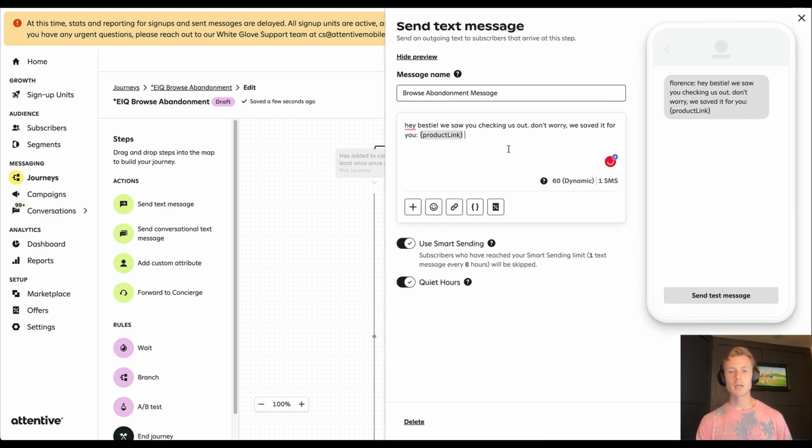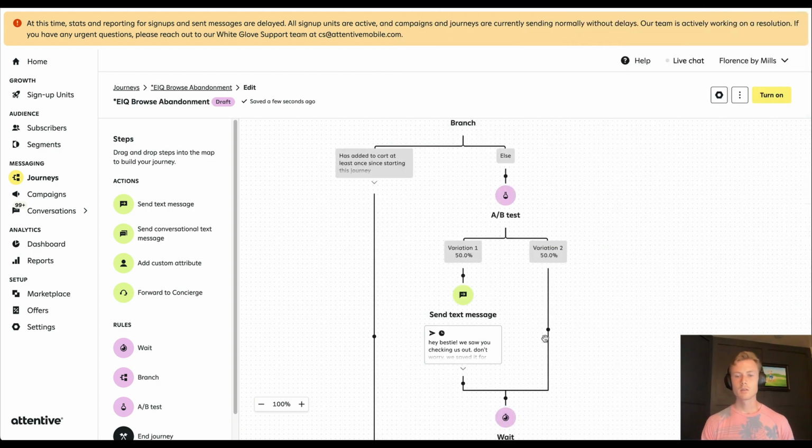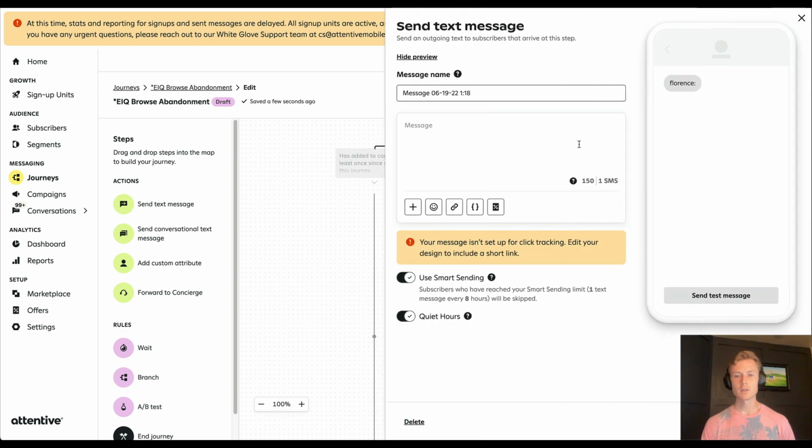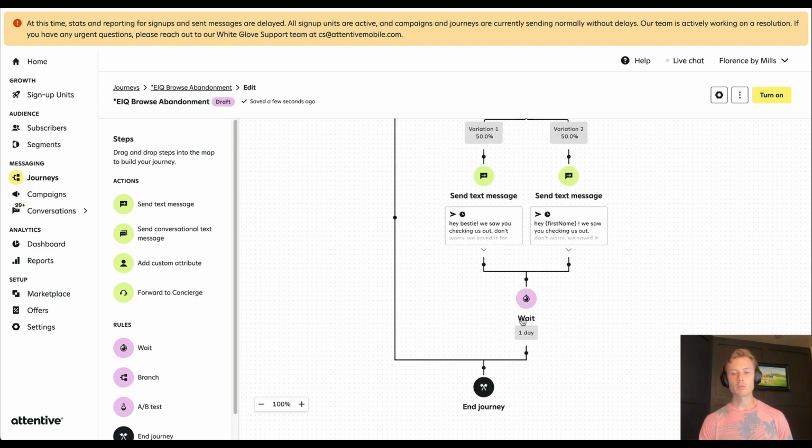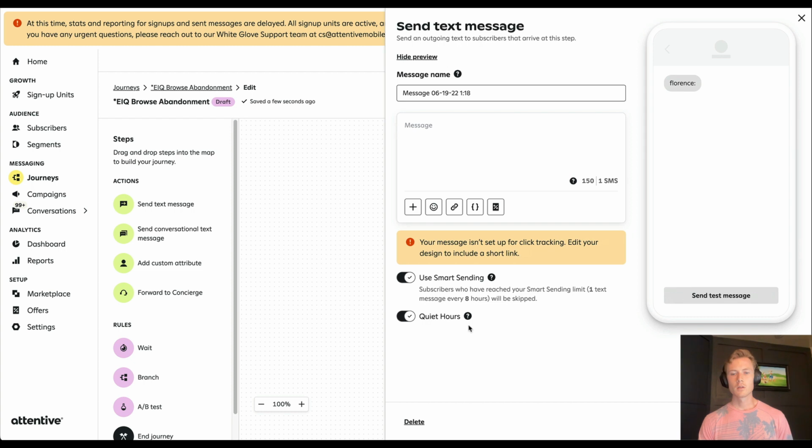Otherwise, what we'll do instead is go ahead and send another text here, but we're going to change this to first name, and we're going to change this to browse abandonment message 1 first name, and we'll change this to browse abandonment message 1 no name, and see which one performs better. Now, go ahead and add test.